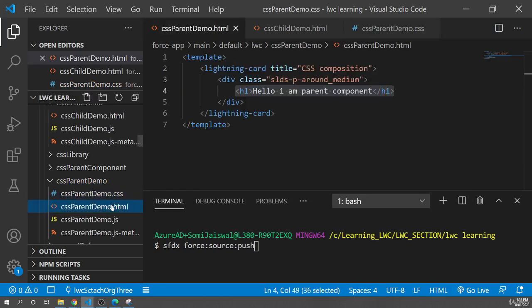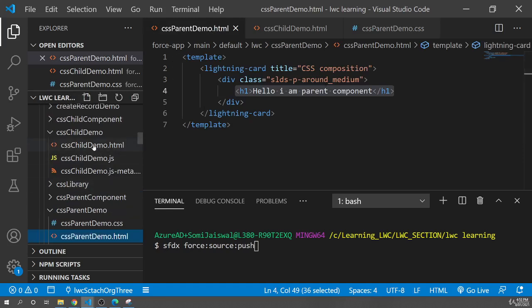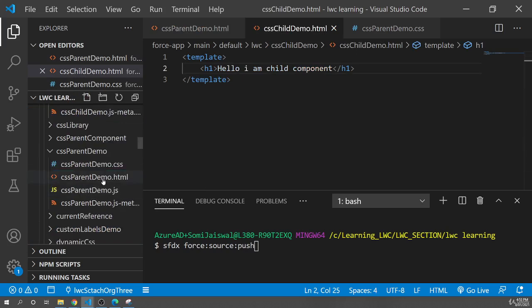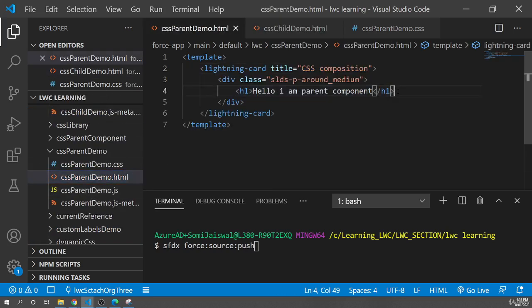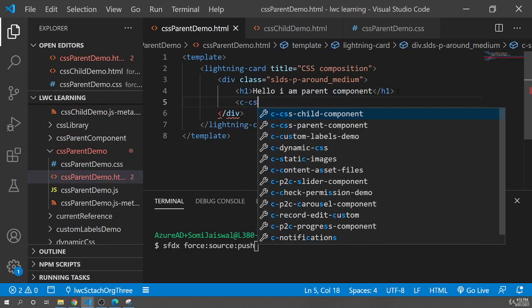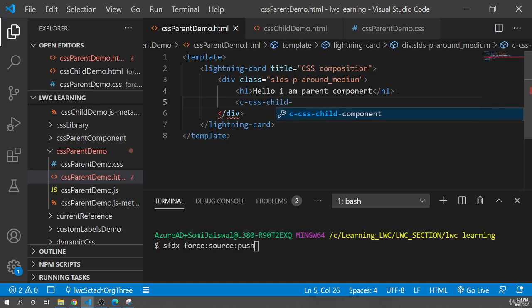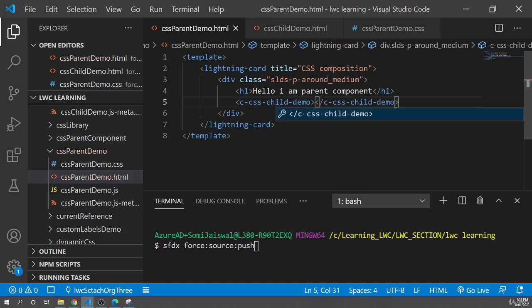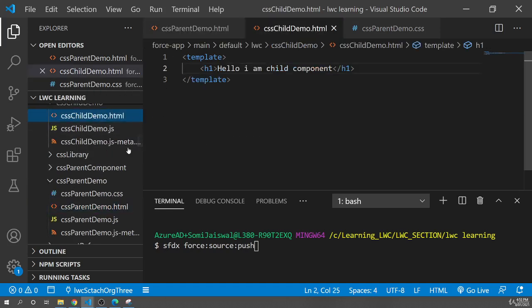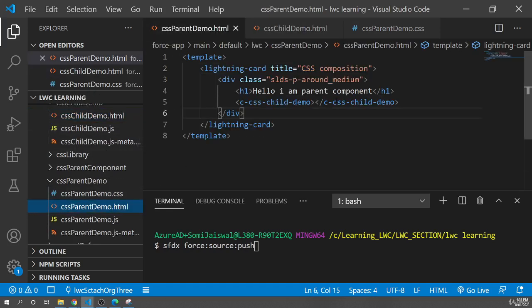This h1 tag is available in the parent component, and the same h1 tag is available in the CSS child demo HTML. Now let's embed our child component into the parent component, and we call it using c-css-child-demo. This tag we technically call the host element. So we are using a host element here, and now the child is available. So this h1 will also come when we deploy, internally behind the scenes.